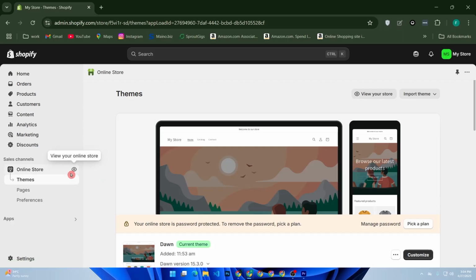Click Add menu item, enter the collection name like clothing, and then link it to the main collection. Next, add the sub collections by linking them under the clothing category. This way, when customers hover over clothing, they will see a drop-down menu with men's clothing, women's clothing, and other sub-collections.